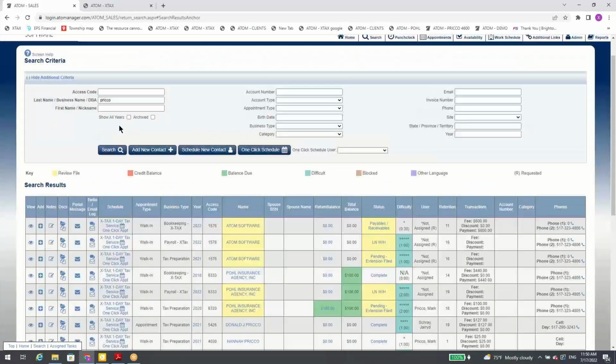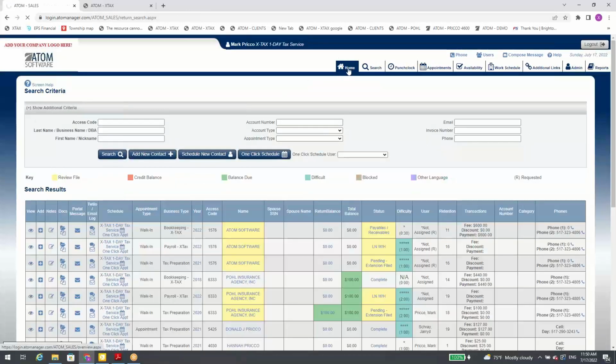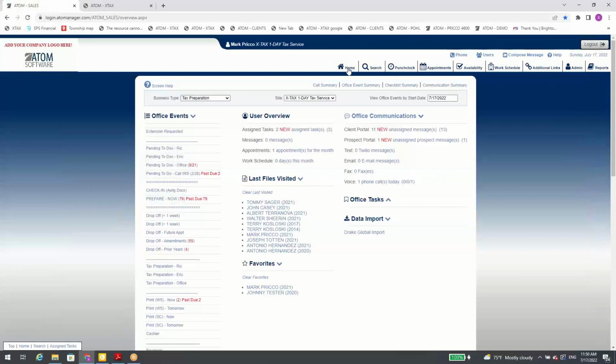There you go. Before, if I did space Preco, that wouldn't work. Now, spacing is not a big deal anymore. It can still locate the search criteria. All right. And then same way with, if I just said PRIC, I would get Preco showing up too. So we made it easier regarding searching for clients, making enhancements there.